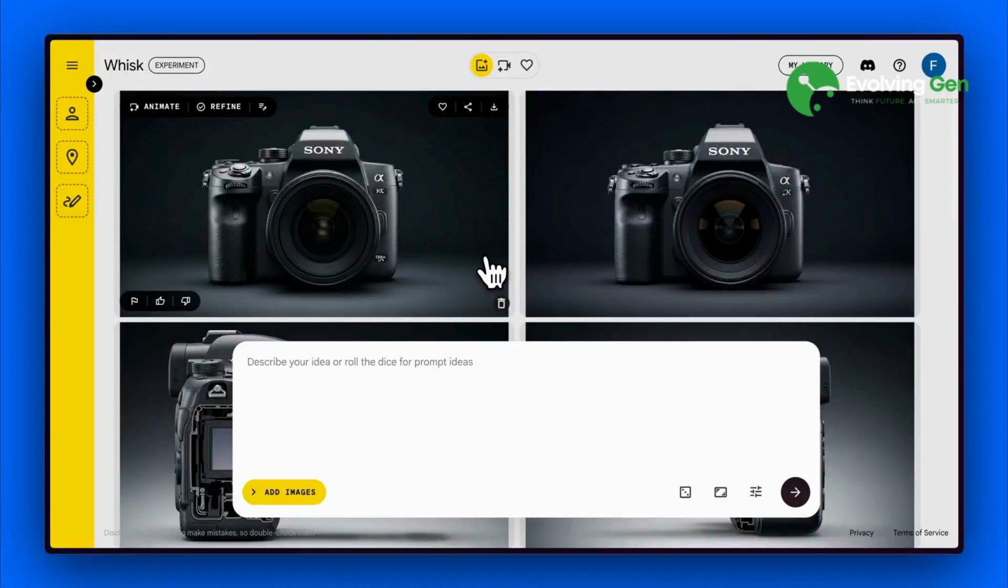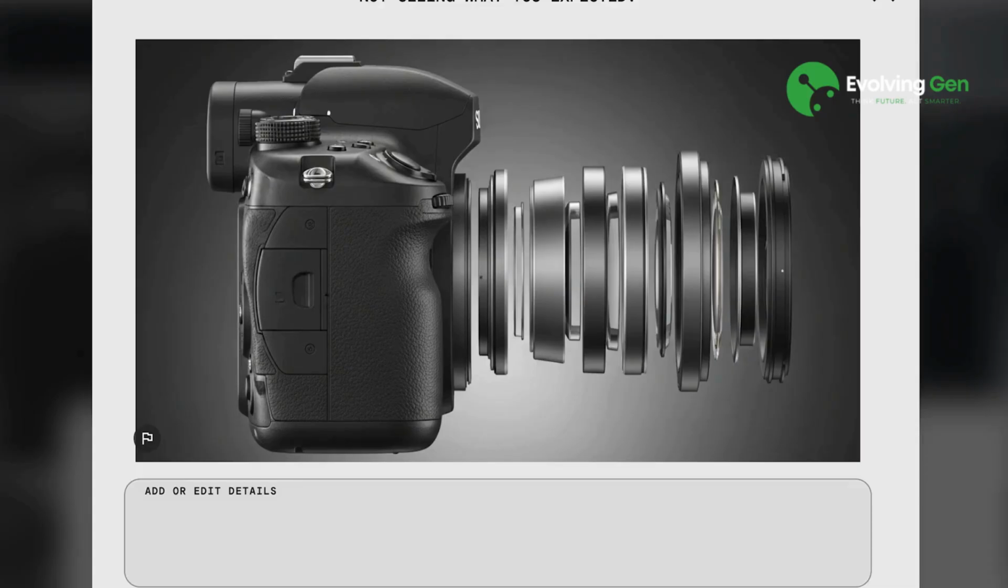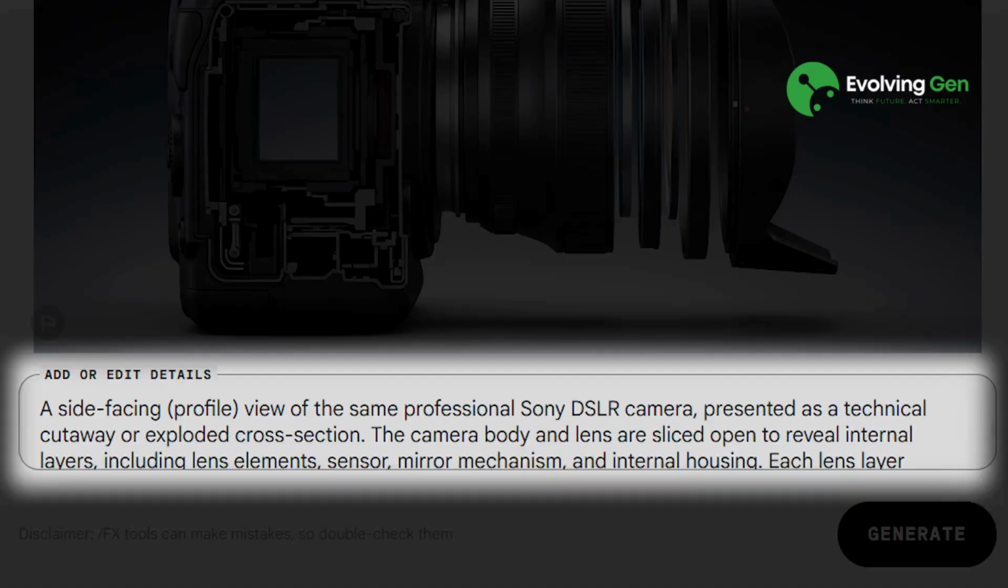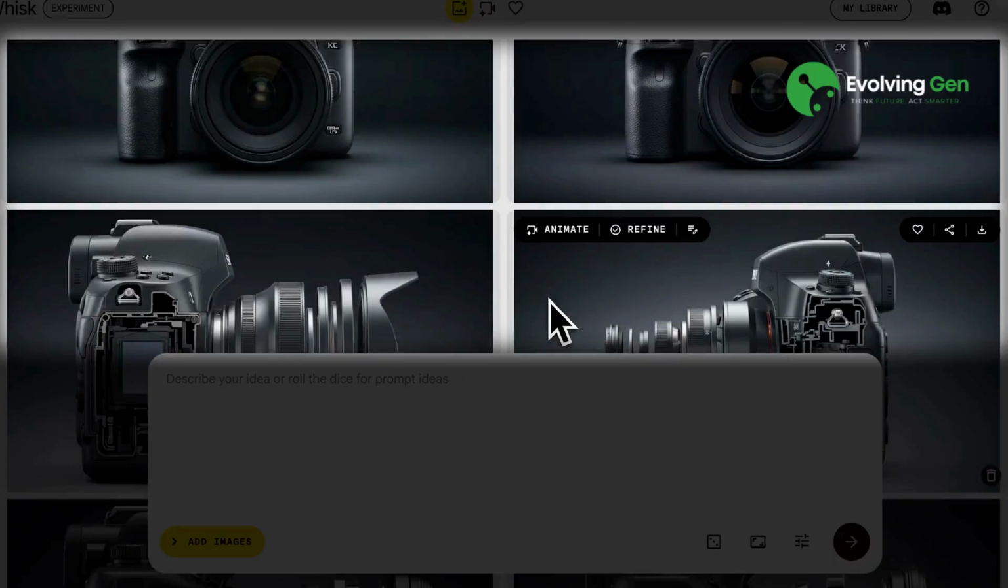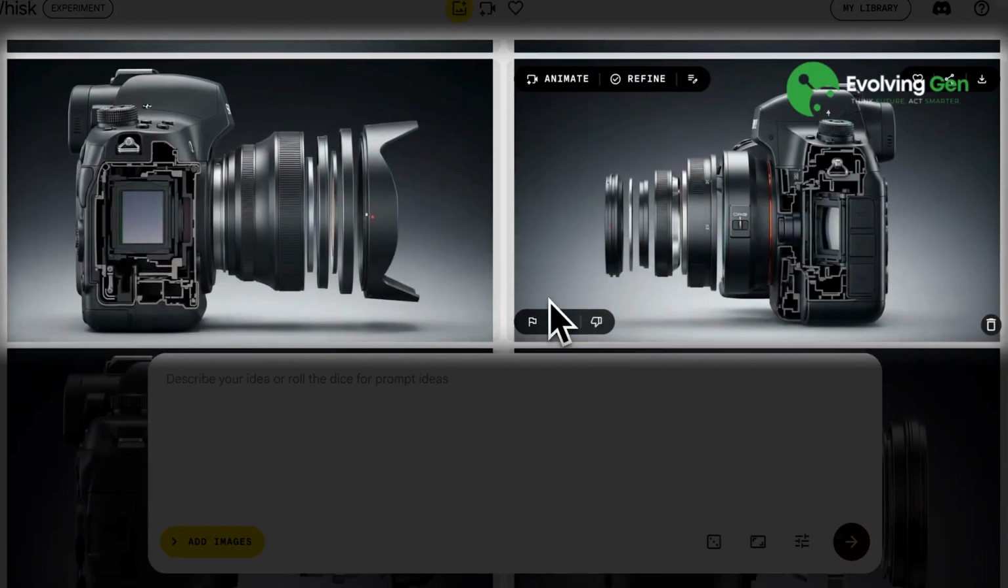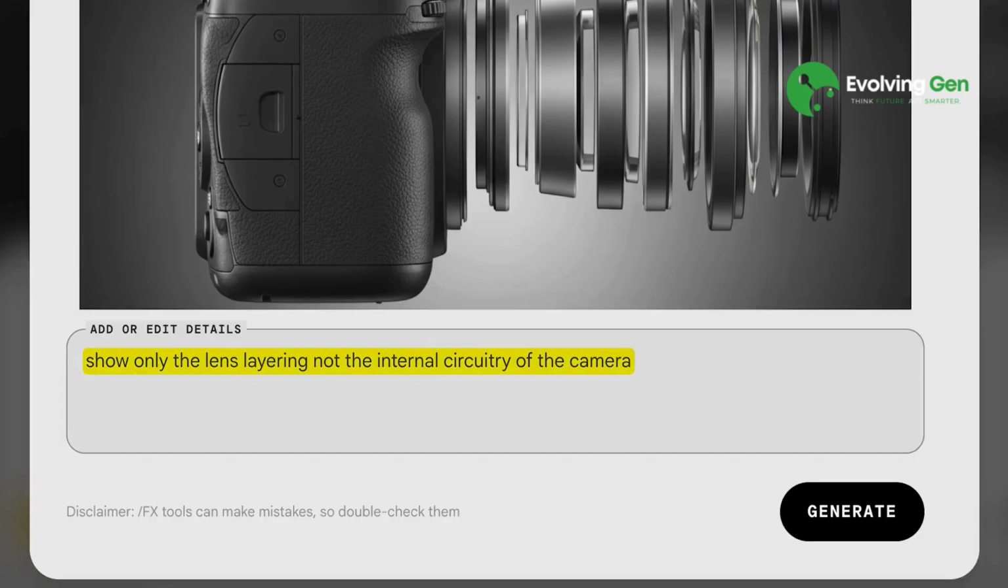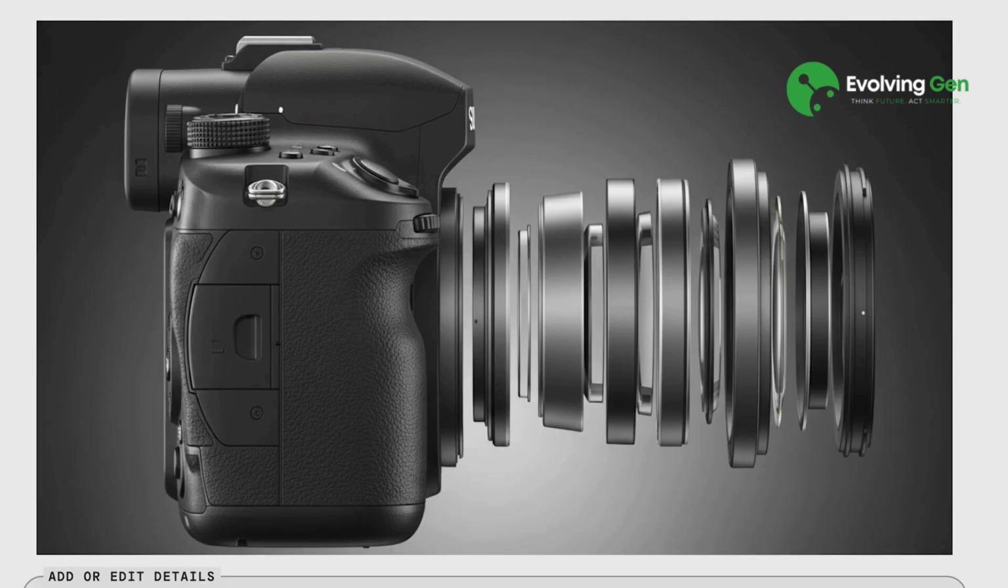Once I had my first frame, I wanted my last frame to be a side angle of the camera with the lens taken apart to show the components. So I prompted it to generate a technical cutaway, specifying how it should layer the internal lenses and how the background should appear. It didn't get it right on the first try. It broke down the internal circuitry too, which I didn't want it to show. As I said earlier, you just mention the change you need to make. So I instructed it to only show the lens layering, after which it successfully generated the image without showing the internal circuitry.